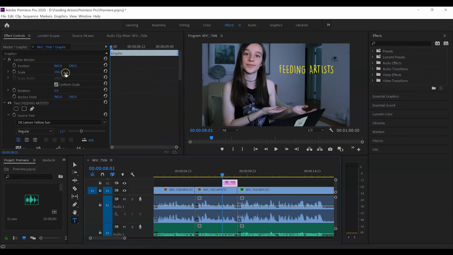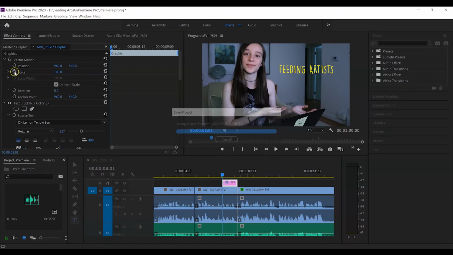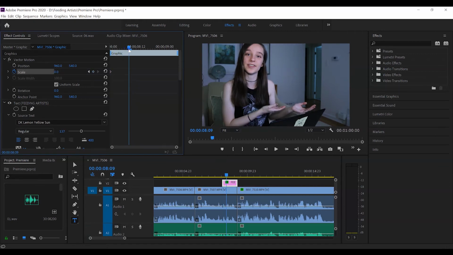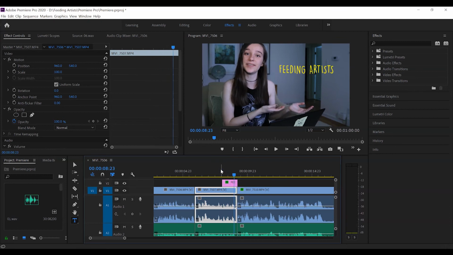So I can make a keyframe on scale. You press the little stopwatch to make a keyframe if you don't already have the little diamond-y thing next to it. So I'll press the stopwatch. I'm going to start my scale at 0. And then once I get to this point, maybe I want it to fully scale, so I'll go to 100. And so then you could see it just kind of get bigger and go up.